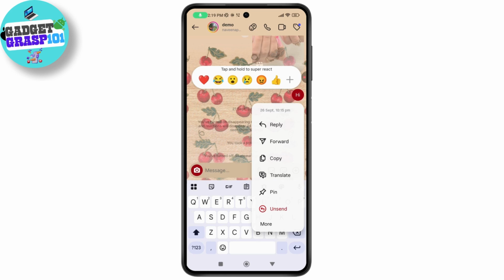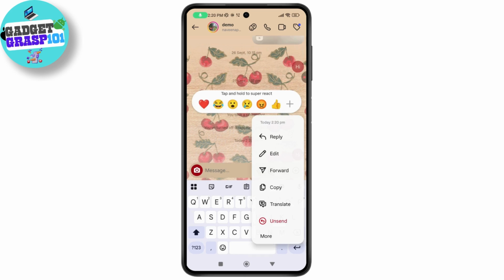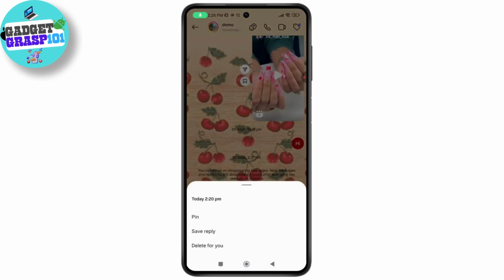Here's the difference. If you unsend the message, then it will remove the message from both you and the other person. If you select delete For You only, it removes from your side. The other person will still see it. So the delete For You option is perfect if you just want to clean up your own view of a chat without alerting the other person or deleting the full conversation.